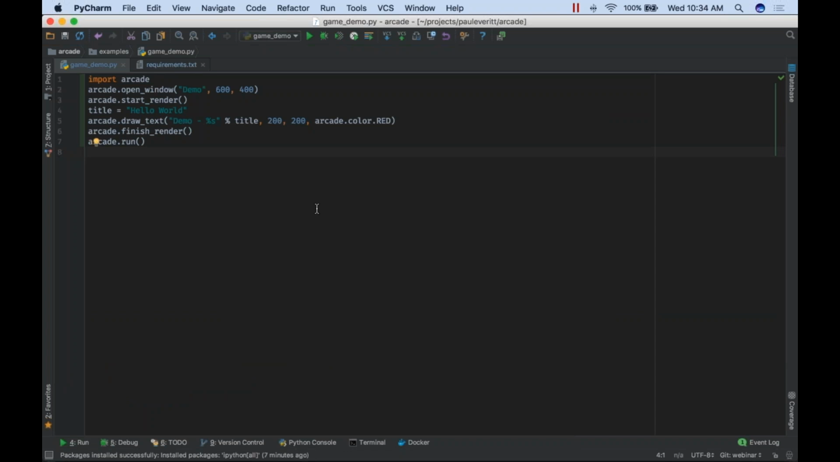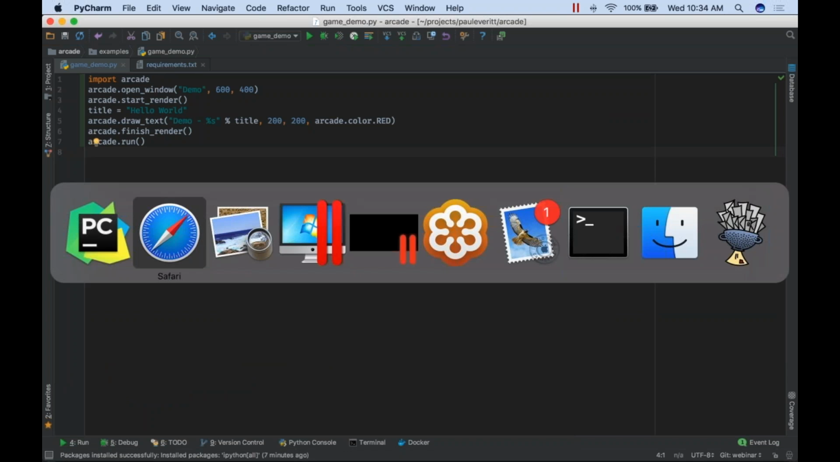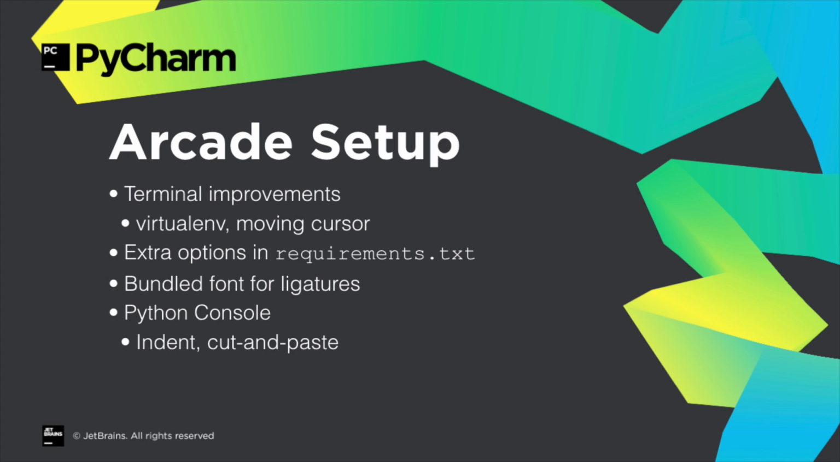All right, I will stop at this point because I've gone over the first set of features, things related to the terminal and the console. Take any questions.